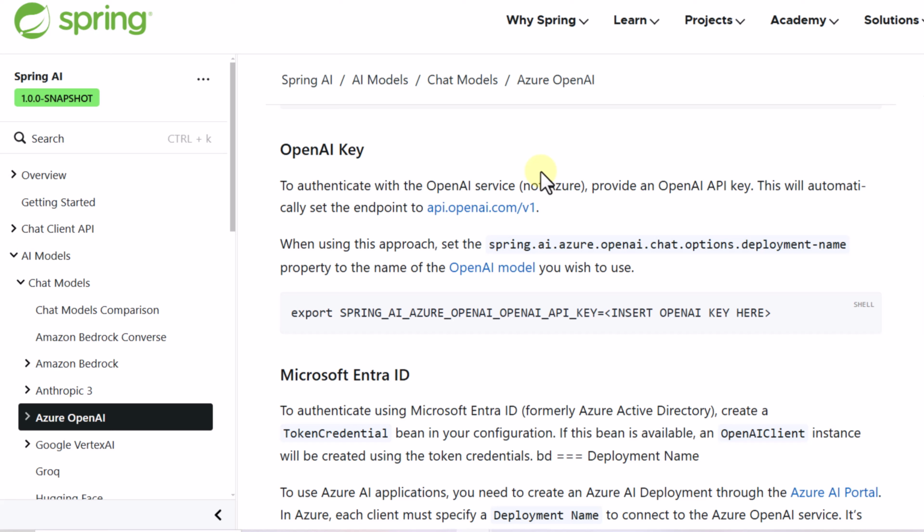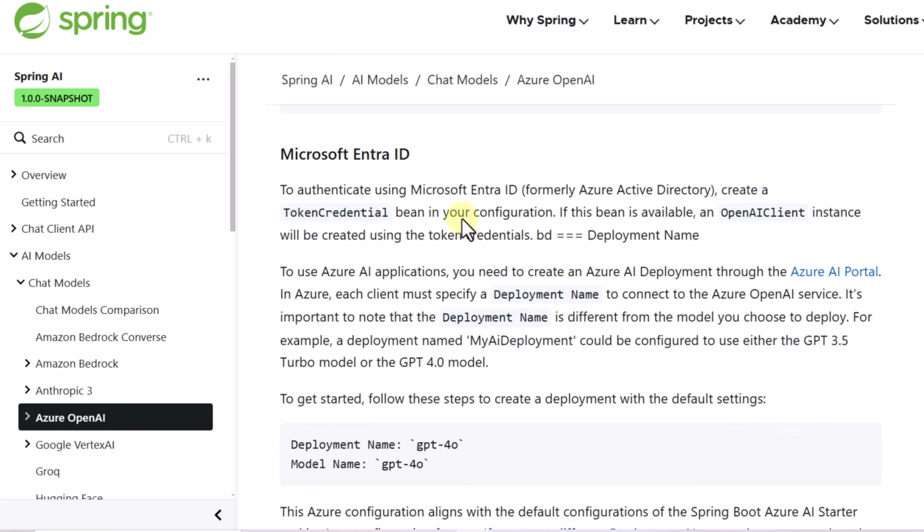In one of our earlier videos, we have seen how to connect with Azure OpenAI using OpenAI key. But in this video, we will try to connect with Azure OpenAI models using Microsoft Entra ID. Now, connecting with Microsoft Entra comes with several advantages.